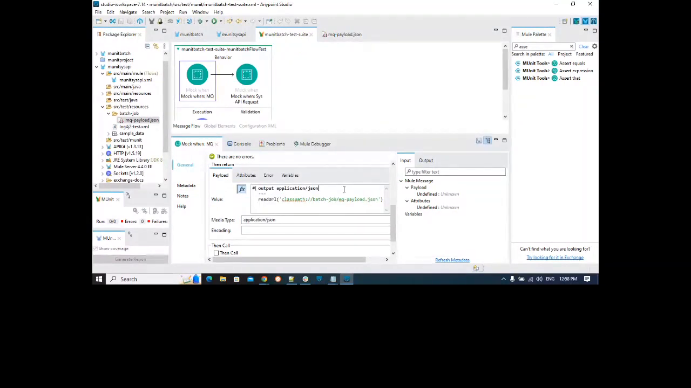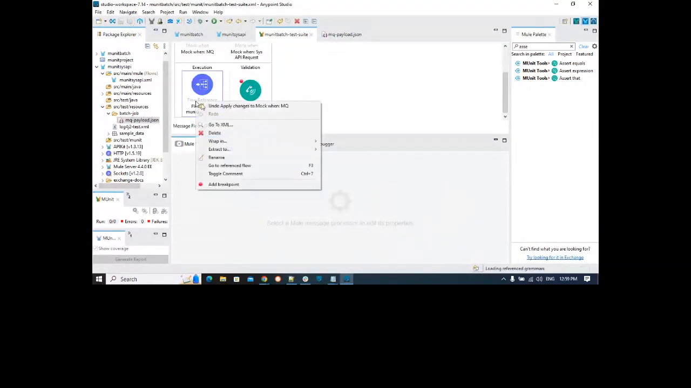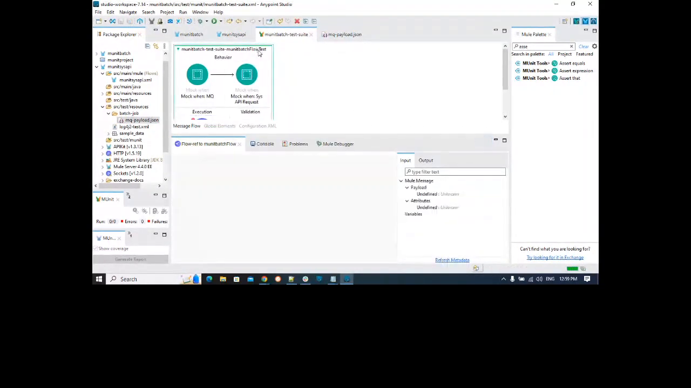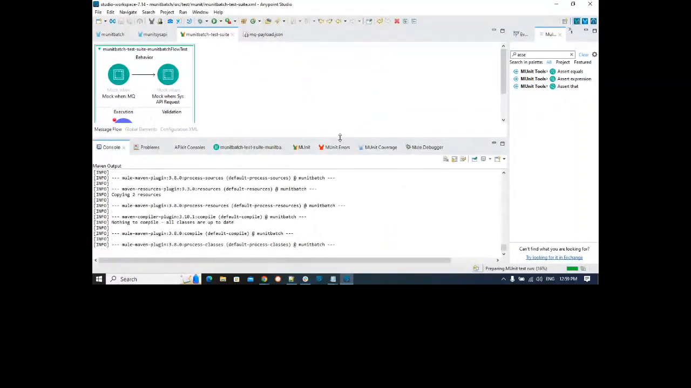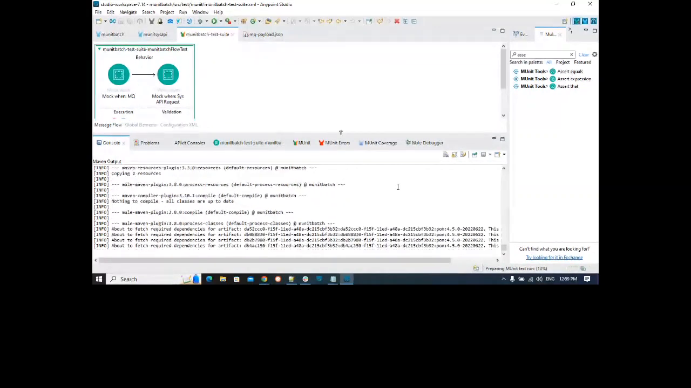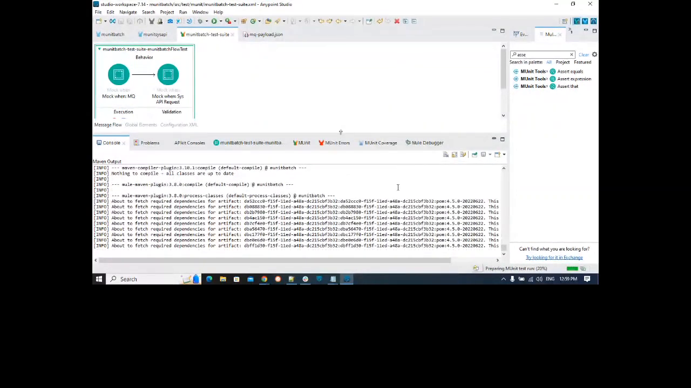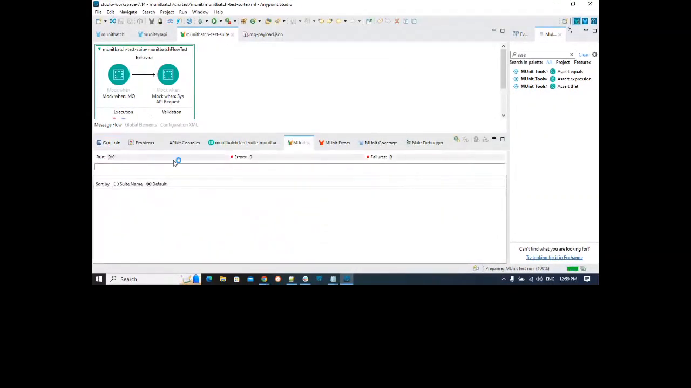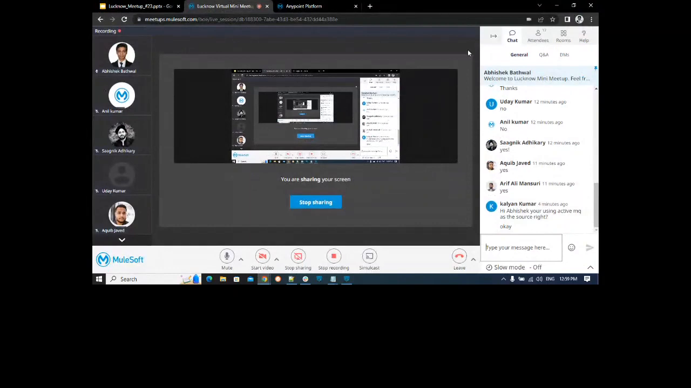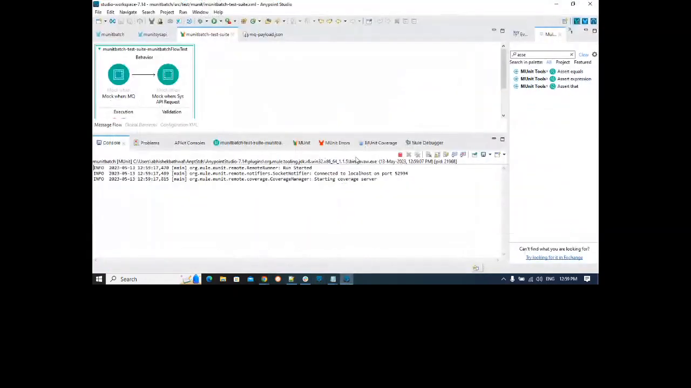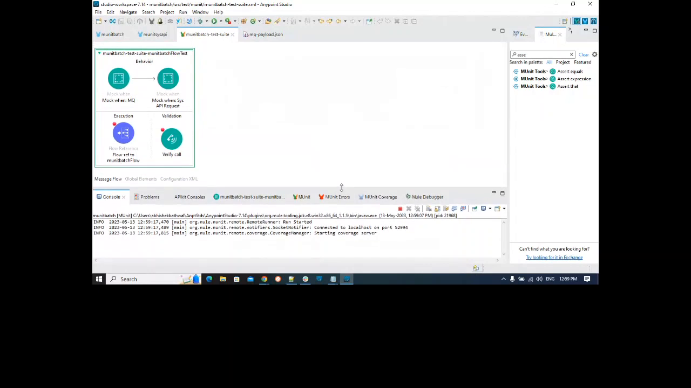So that it doesn't fail or I don't get any issue. Now let us run this. I will debug it. Anyone, any question? I hope it is visible and you can understand what we are doing over here.